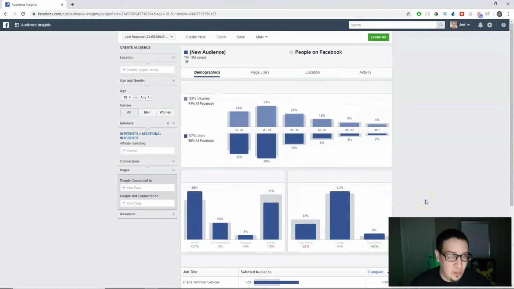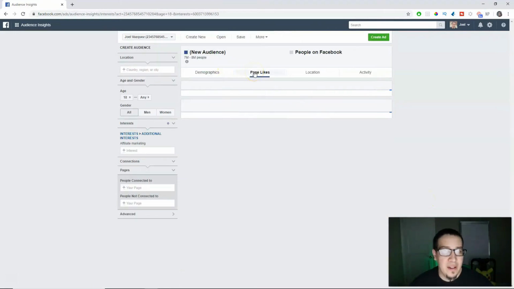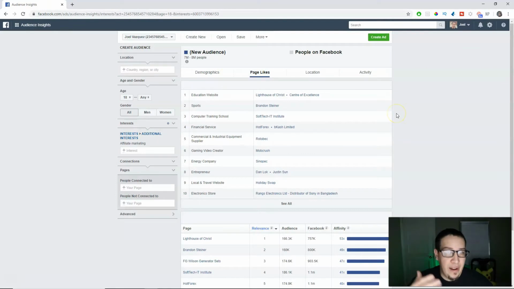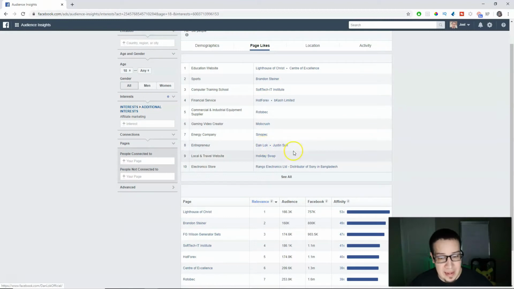But what we really want to look at in here is we want to come up here and click on page likes, because we want to find out what other types of likes these people have. We want to know where they're at. You can see here all the different likes and interests that these people have. For some reason, they like a guy named Brandon Steiner. No, I don't know who that is. They like computer training school, soft tech, IT. They like hot forex, whatever that is. They like the entrepreneurs Dan Locke and Justin Sun. I know Dan Locke, I don't know who the other guy is.